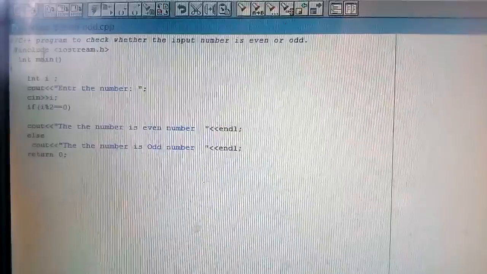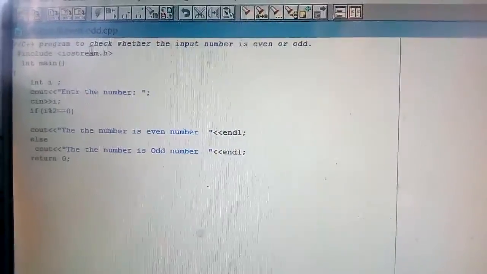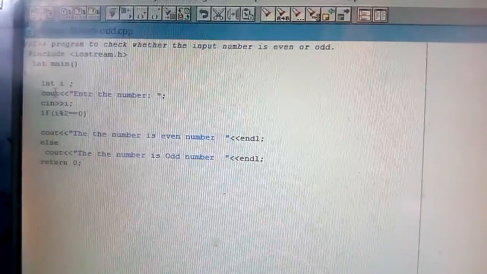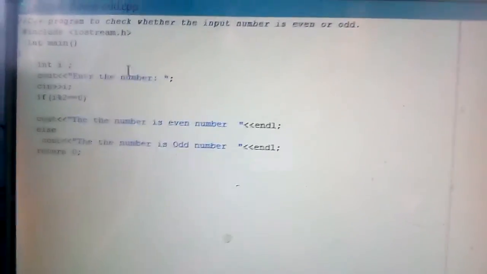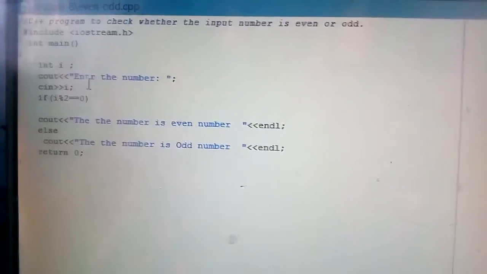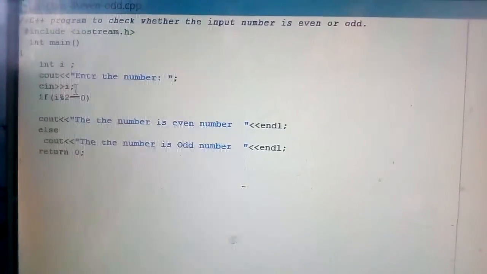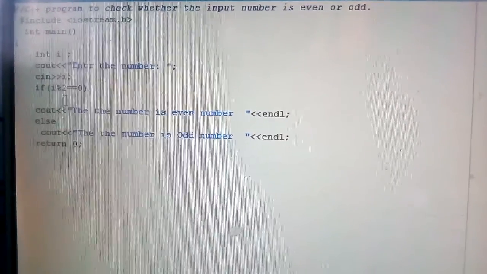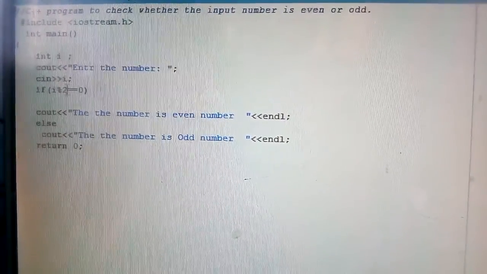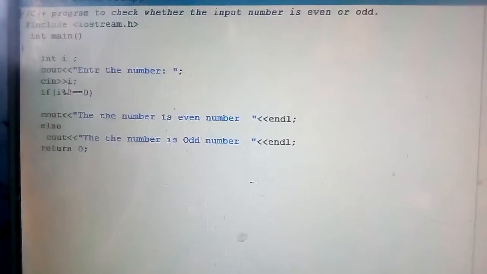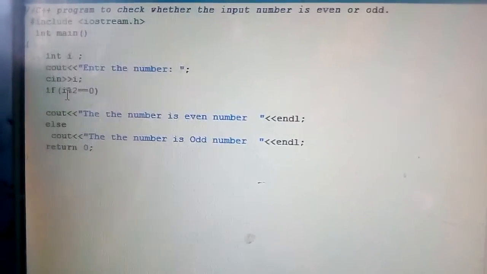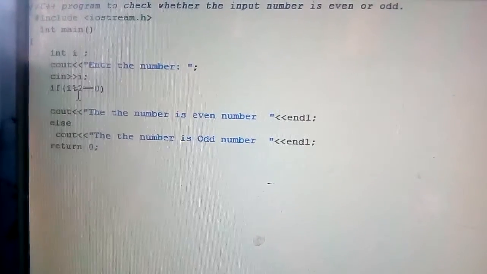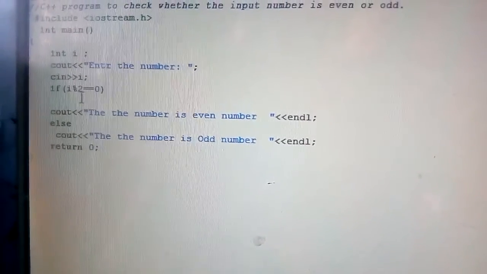First comment, then include iostream.h, main function, int I. Enter the number, so it will take the input from the user. Then cin I, if I modulo 2 double equals 0. Modulo means it will return the remainder. So I modulo 2 means the number will be divided by 2.